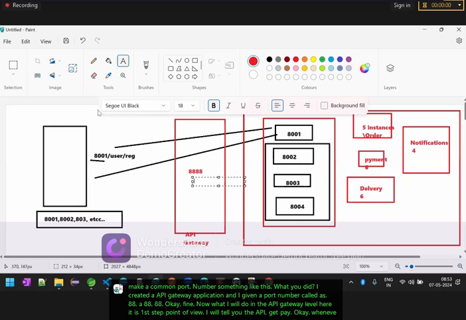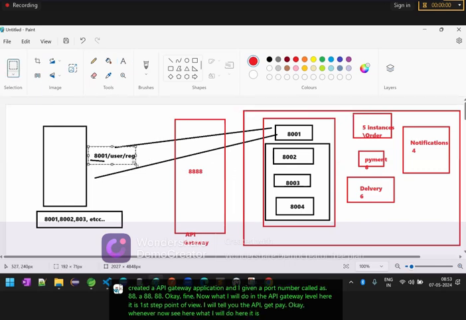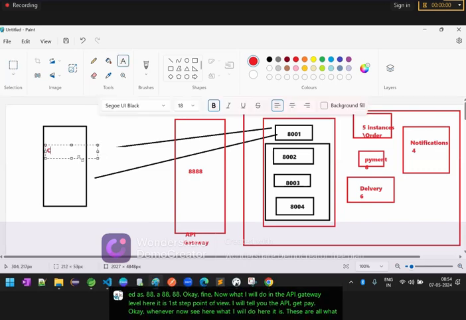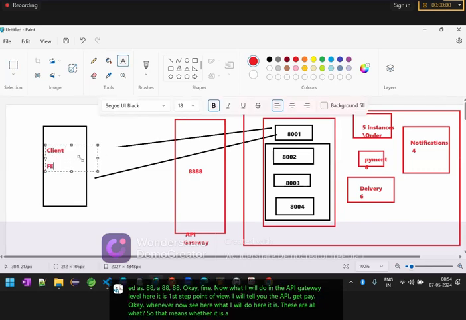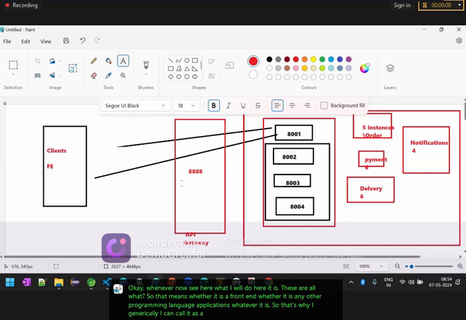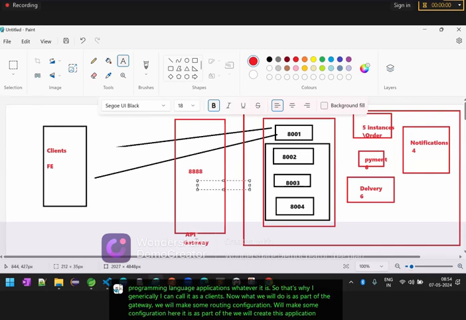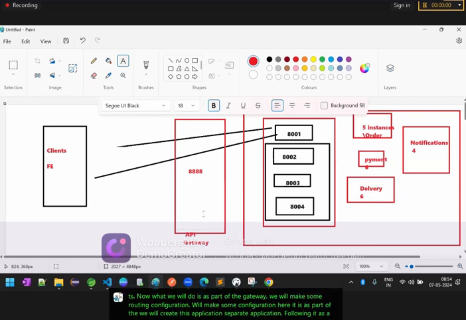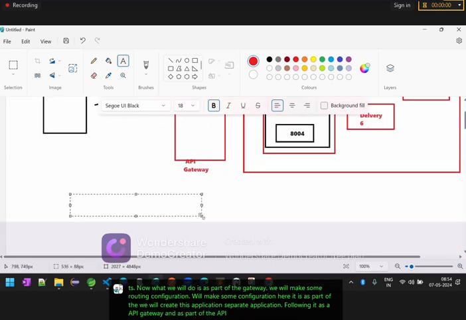Now see here what I will do. These are all what? Clients. So whether it is a front end or any other programming language application, whatever it is, generically I can call it a client. Now what we will do is, we will create a separate application called the API gateway, and as part of the gateway, we will make some routing configuration.